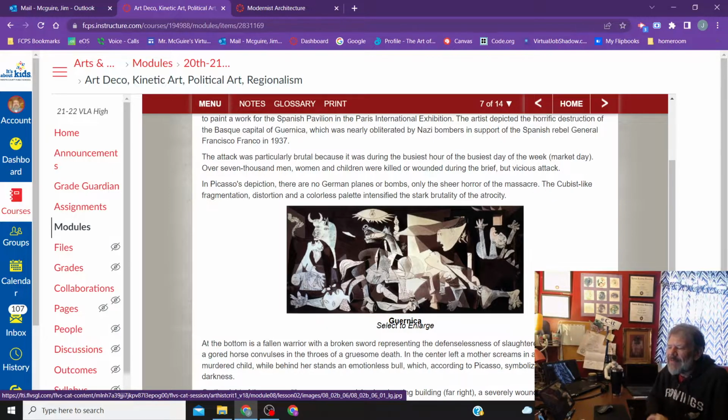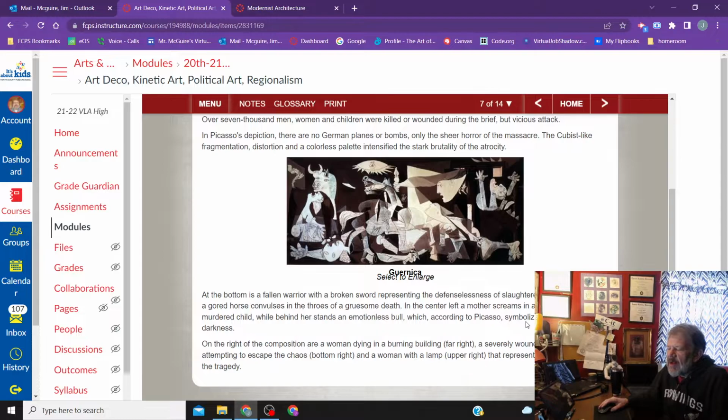The cubist-like fragmentation, distortion, and colorless palette intensify the stark brutality of the atrocity. At the bottom is a fallen warrior, the broken sword representing the defenselessness of the slaughtered Basque. Over him, a gored horse convulses in throes of gruesome death. In the center left a mother screams in agony over her murdered child, while behind her stands an emotionless bull, which, according to Picasso, symbolizes brutality and darkness.